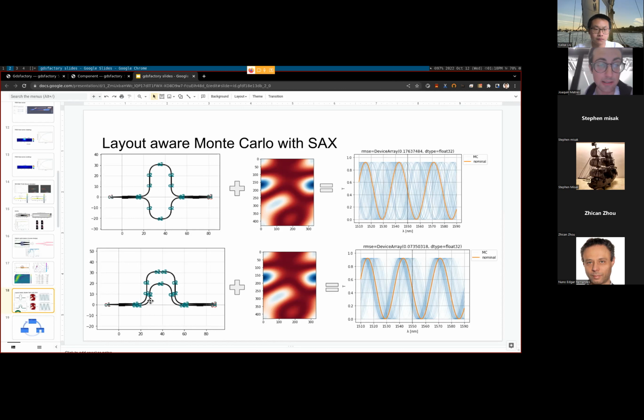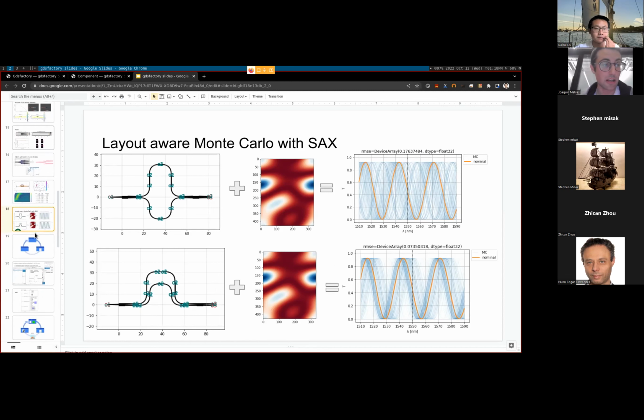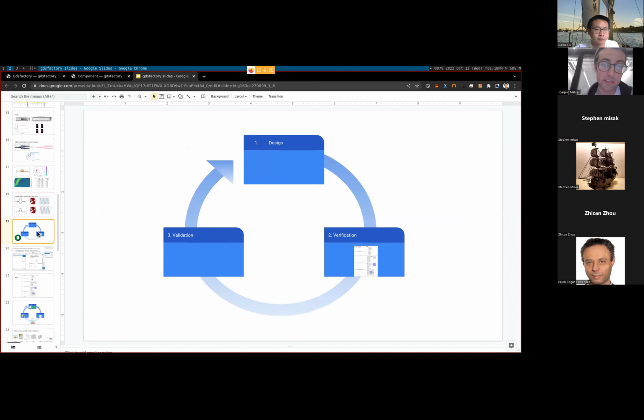But if you do the layout a bit differently, where both arms are folded in the same direction, you can see that the RMS goes from 17 to 7. So it's a big reduction in the variability of your circuit. These are things that you can start modeling now thanks to layout-aware Monte Carlo with stacks. And the last part I want to cover, the second part, is verification.